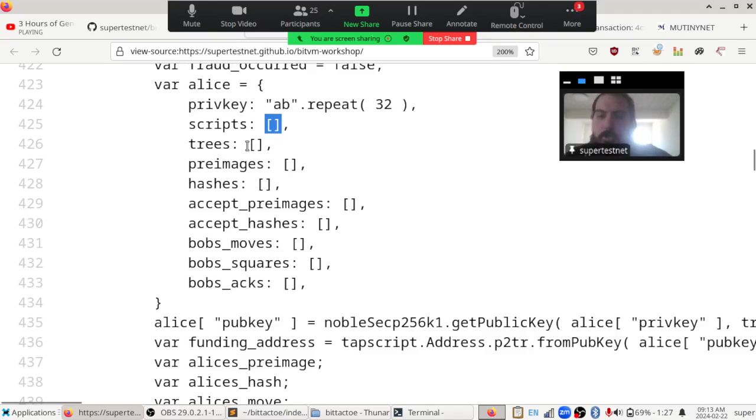It's got this thing called trees, which are a part of TapScript. When we encode logic into Bitcoin using the TapScript upgrade, we create a tree of all the possible game states, and we hash them all and put them into these little brackets here.